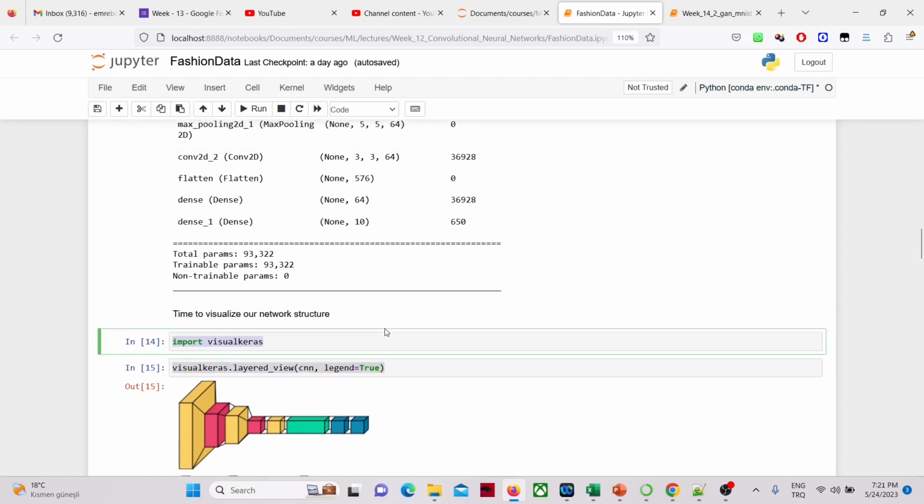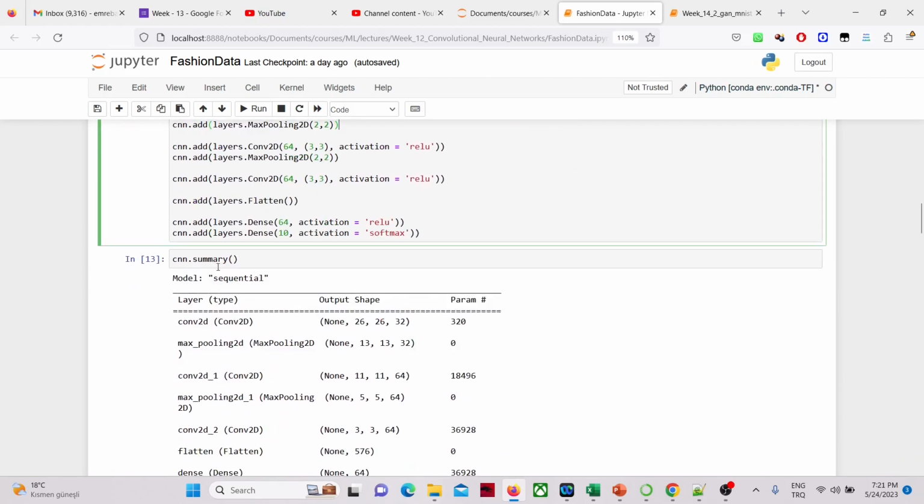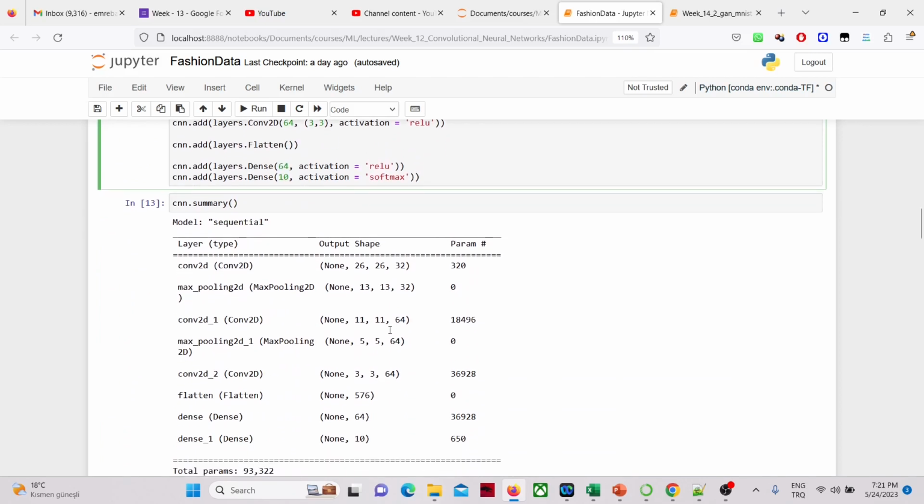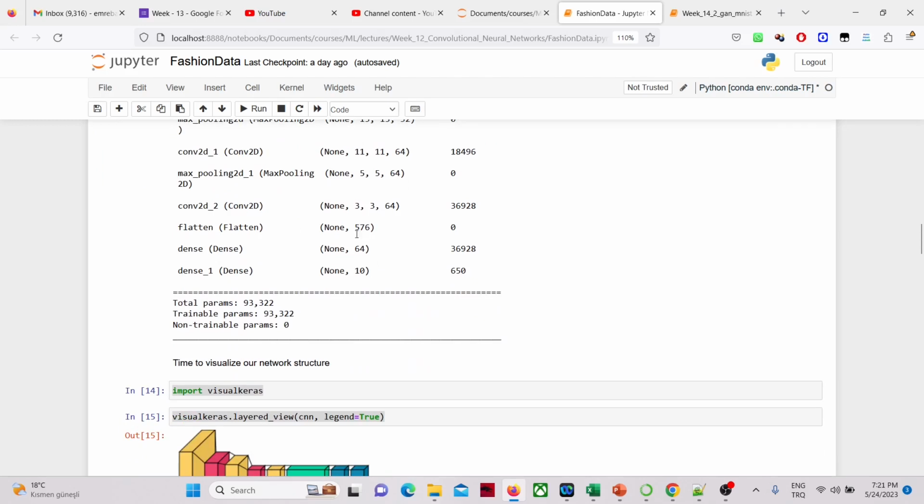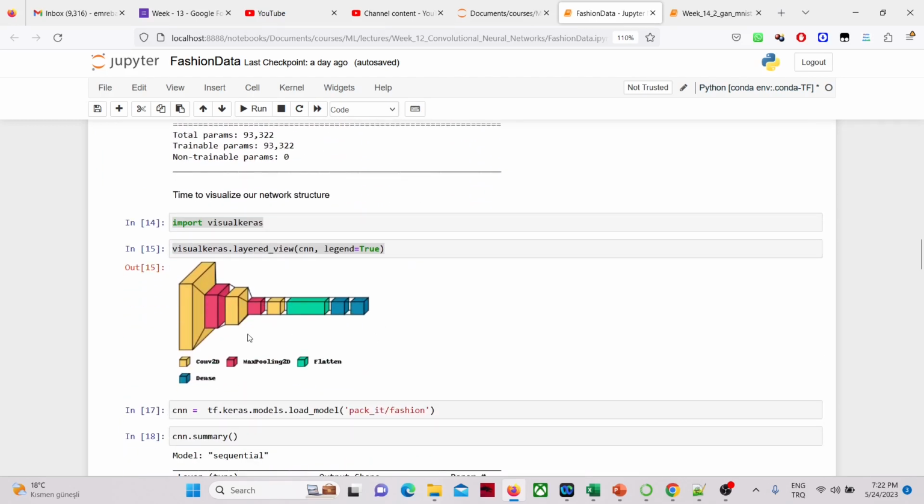It's always a good idea to first define your network and then take a look at the summary in order to see whether everything is alright or not. And it's always a good idea right after the summary to take a visual look at your network to see whether the definition phase of your network is okay or not.